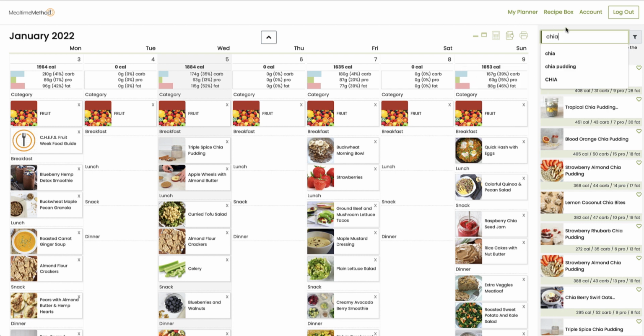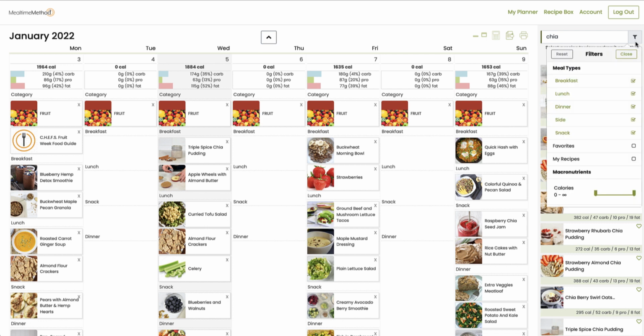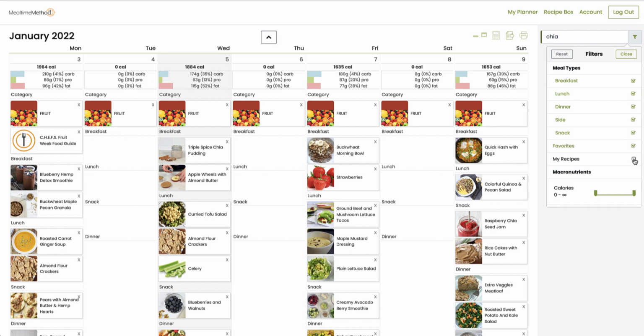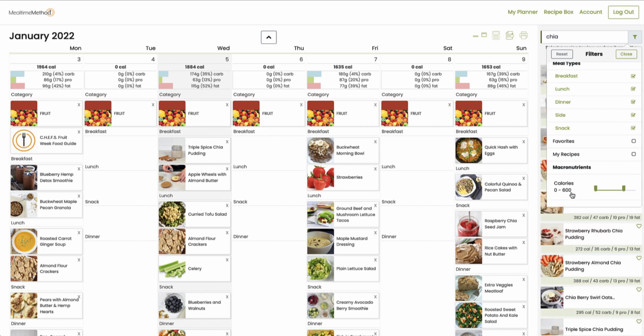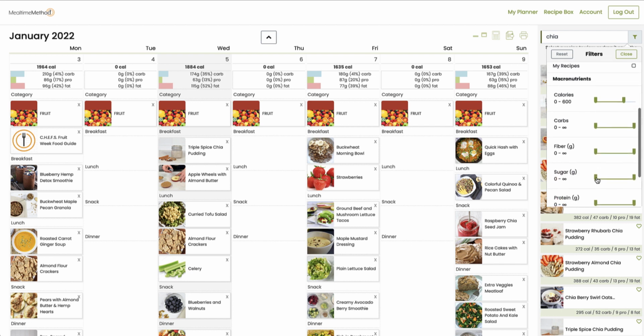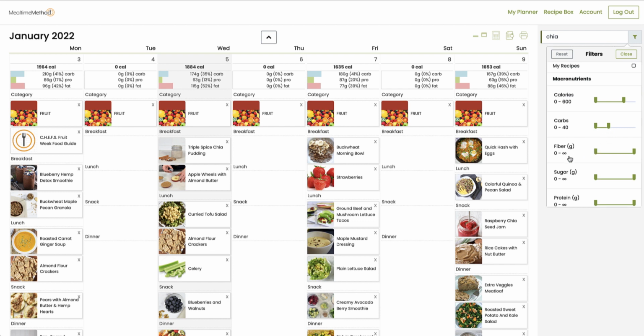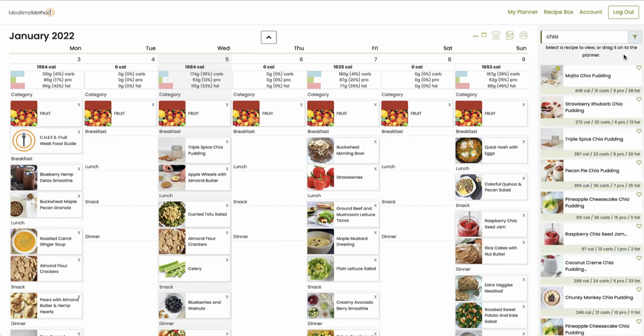When I plug in chia, I am going to find every recipe that has that as the ingredient or has that in its name. Click on the funnel here, you will be able to select breakfast types, your favorites, my recipes, which we will cover in a future tutorial, and you can also select macronutrient scales. So let's say you want to search for a chia recipe that has between 0 and 600 calories. You can also adjust for carbs, fiber, sugar, and protein. We're going to adjust our carbohydrates to show recipes between 0 and 40 carbohydrates, and then you can close that and view your options here.